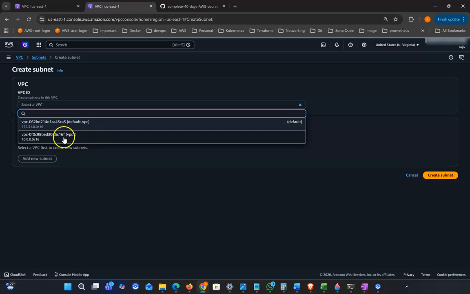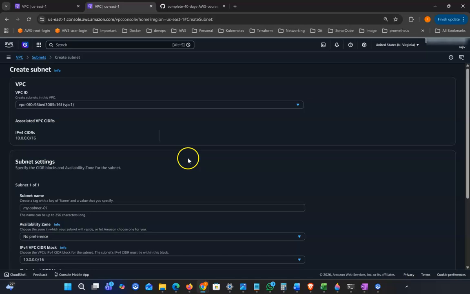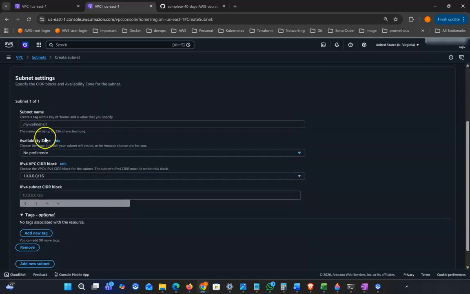Make sure you select your VPC. One thing is very important: when you create a VPC, if any other VPC is created, make sure this CIDR block and that CIDR block are completely different. Otherwise, you will not be able to create VPC peering. So make sure the 2 VPC CIDR blocks are different. This one is 10.0.0.0/16. So let me choose that one, and now give a subnet name.